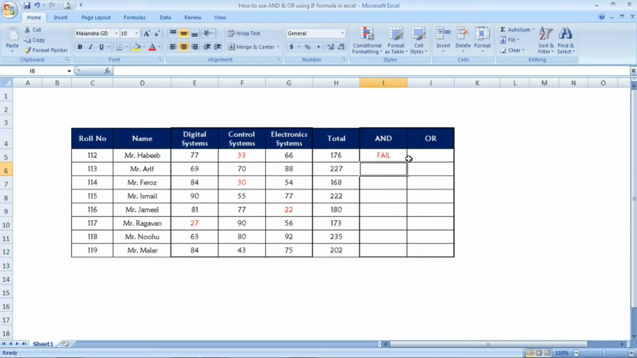Once I press enter, see here, the result is fail, because see the second mark. First it checks whether it is greater than or equal to 35; 77 is greater than 35. Fine, but the second mark is less than 35, it is 33, so it's fail. So the AND function will check all the three conditions, and only if all three conditions are true will it go to the true value, pass. If any one of the conditions is false, then it will return fail.